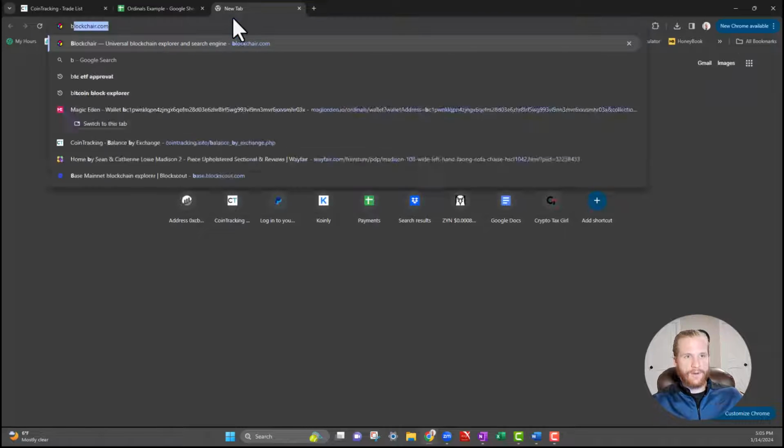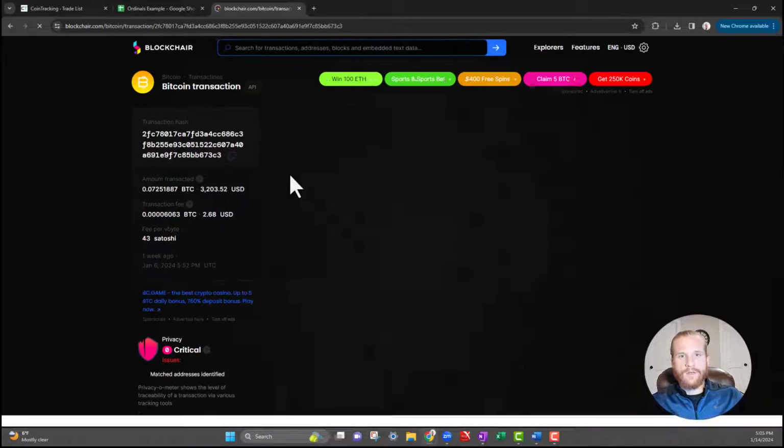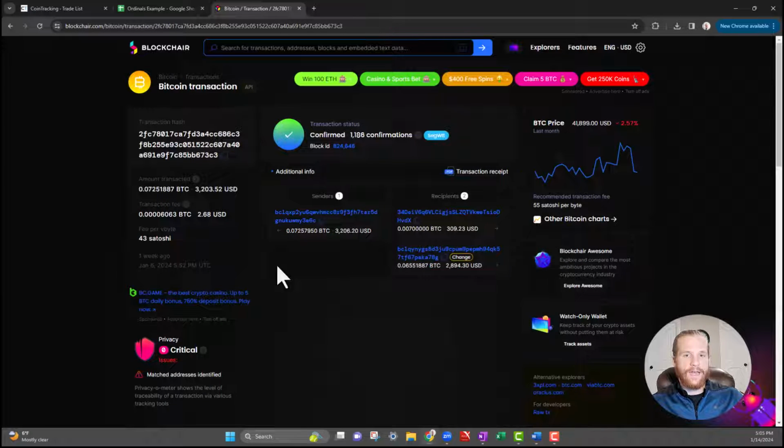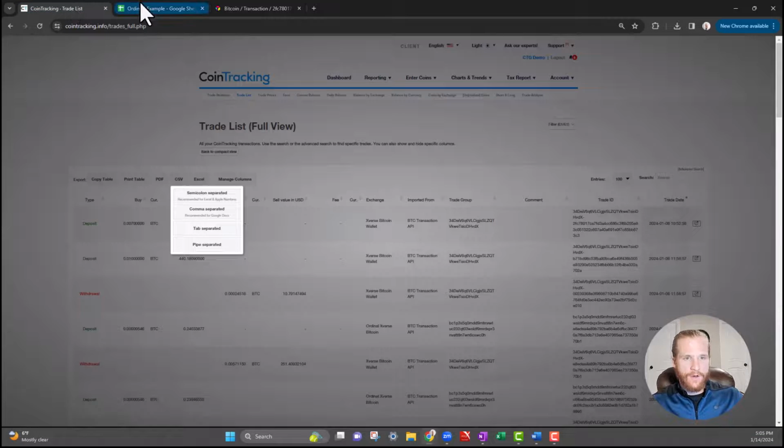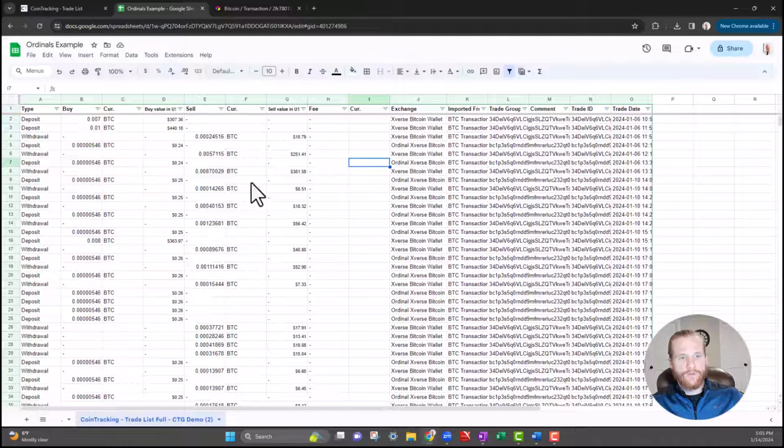So if I type in, block share, and I grab that transaction, it'll pull up that transaction for me. Again, it's going to give you the address to start, and then it's going to give you the transaction hash afterwards. So that'll come into play later. But for now, this is what we're working with.